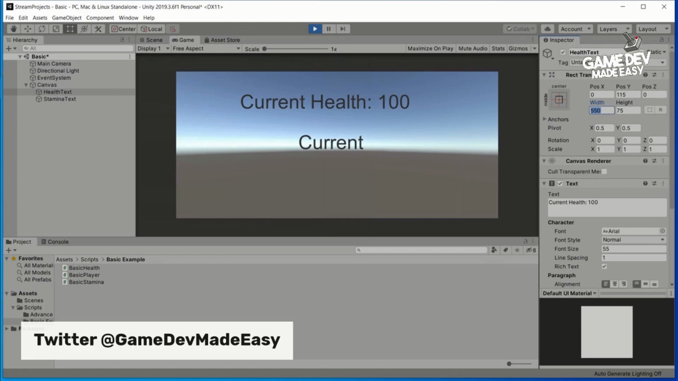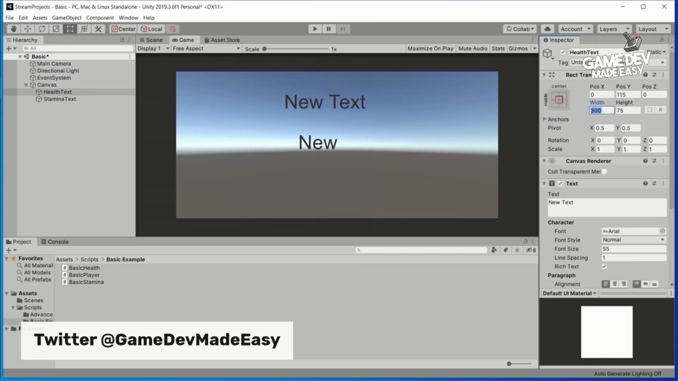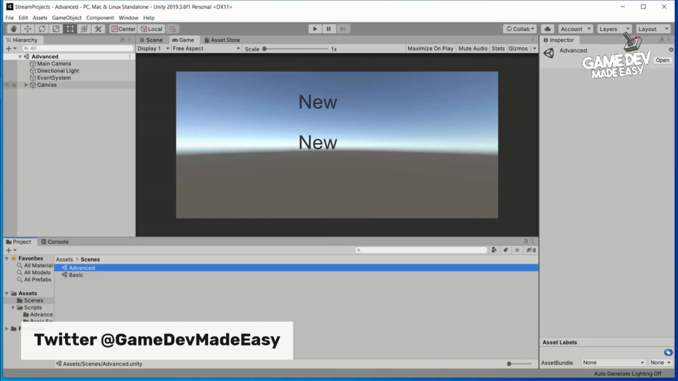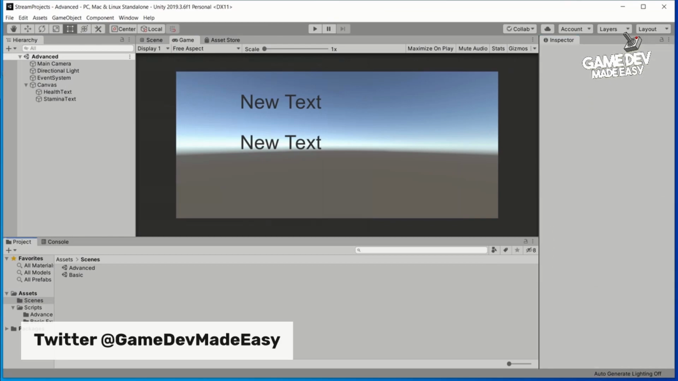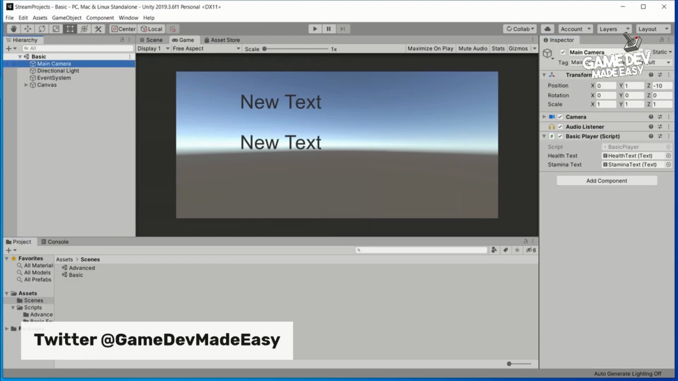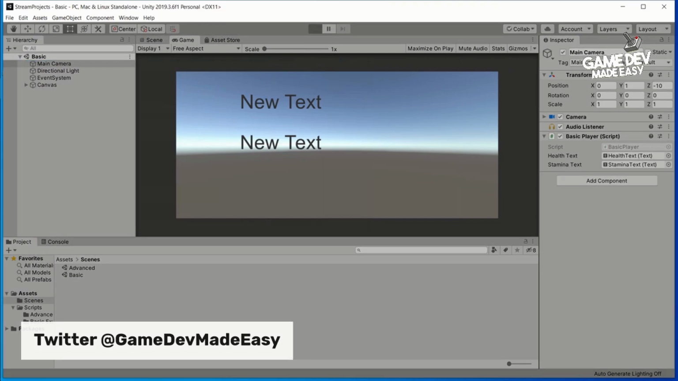Okay. Kind of helps if you use the same text sizes that you used before. So we're changing the width of the health and stamina to be 550. I should probably go ahead and do that in the advanced scene. Okay, back to basics. Okay, so health text and stamina text has been set, so let's go ahead and look at it.